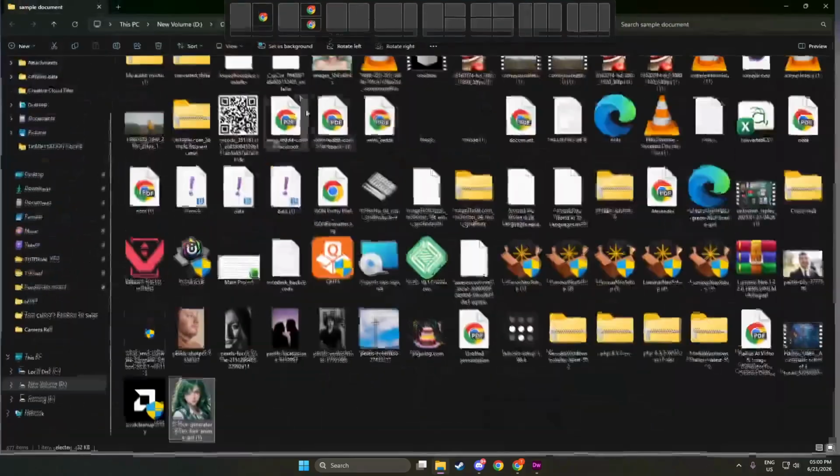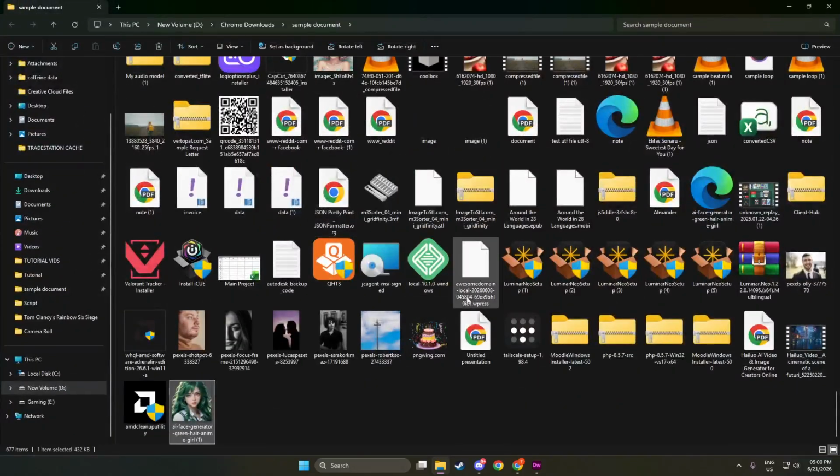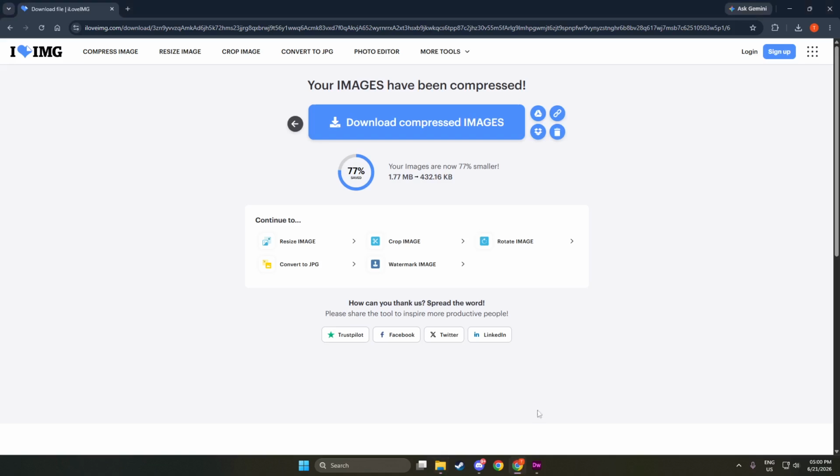With your image compressed, save it with a simple and descriptive name. Examples include banner.jpg or logo.png. Naming your files clearly is important because it helps you stay organized and makes it easier to locate files later.